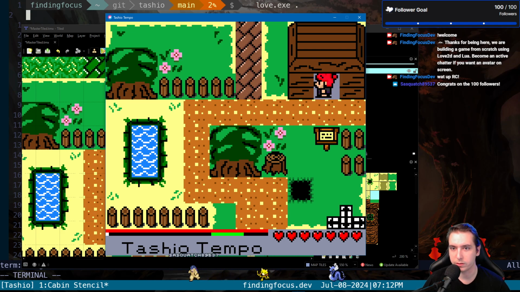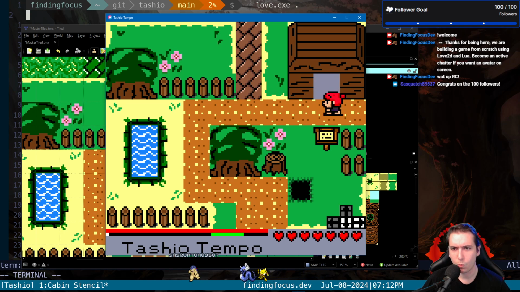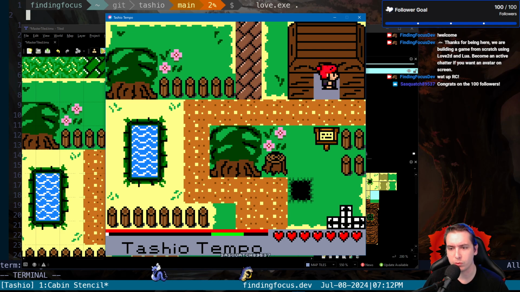So if we have a doorway or a cave entrance, it would appear like we're walking under or inside the door there. So I think the first step is to see what kind of tile ID. Well, actually, we know what tile ID this would be.